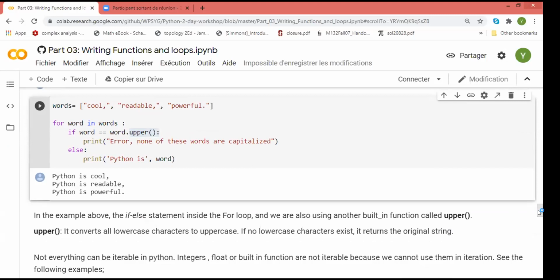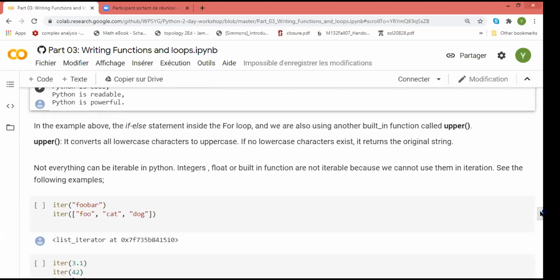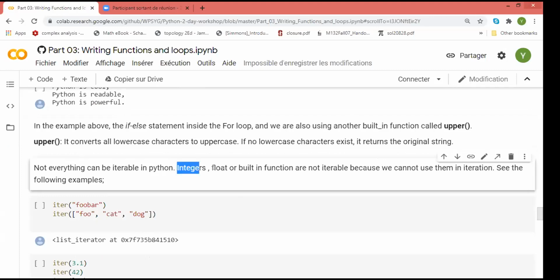Great. Now, one needs to understand that not everything in Python can be an iterable. For example, we see that integers, floats, and some built-in functions are not iterable because we cannot use them in any iteration. So we look at this example here.